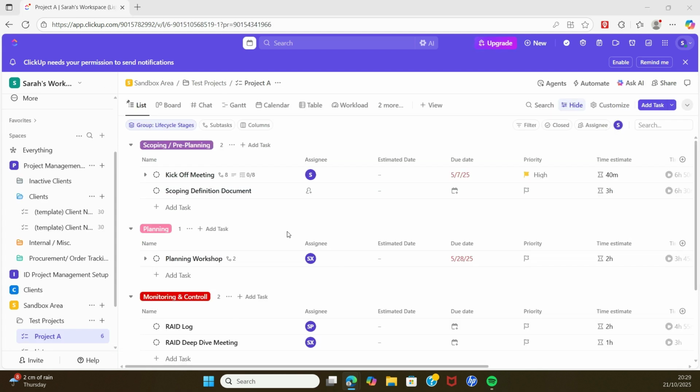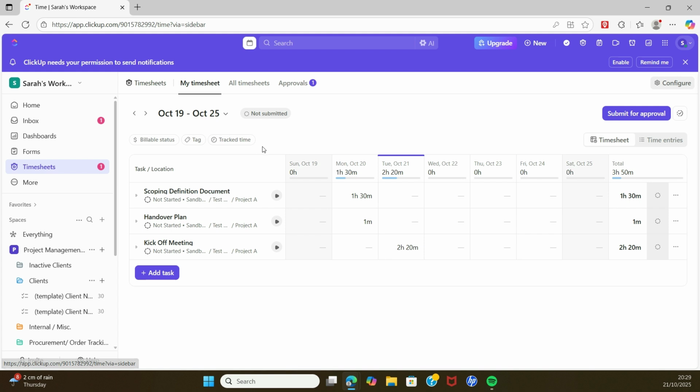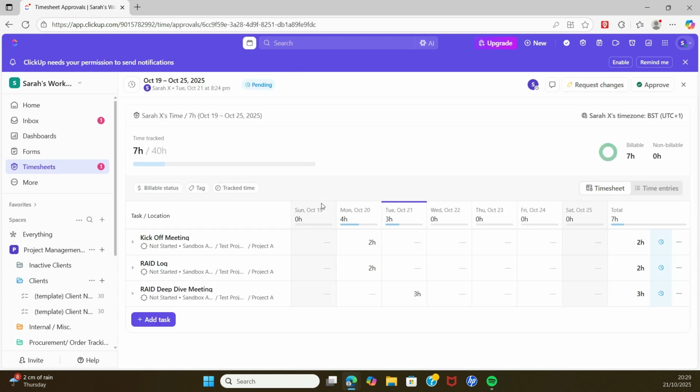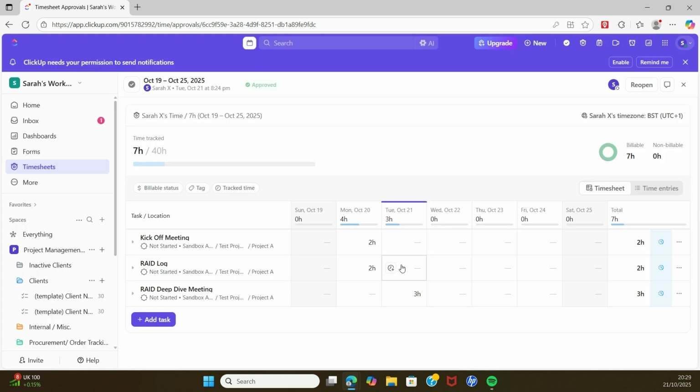Okay, so I've logged back into the approver's account, and we can see here again next to timesheets we've got a number 1. So we click into timesheets, we go to approvals, and we want to go to the review button, and yep, now we can see the raid log doesn't say just 1 minute anymore, it says 2 hours. So to me that all looks correct, and I'm happy to approve it. To approve, we then press this button up here to press approve. There's no comments to add, but you can add extra comments if need be, and then we press approve.